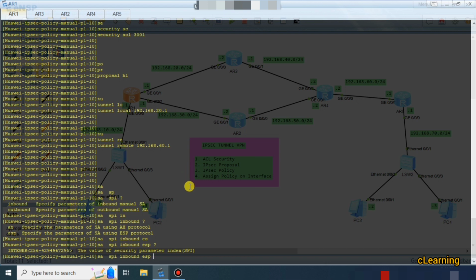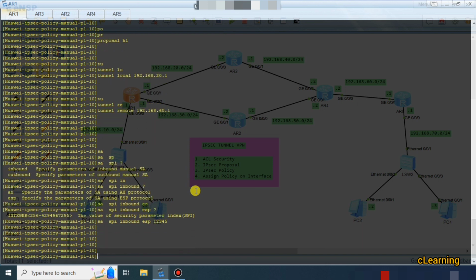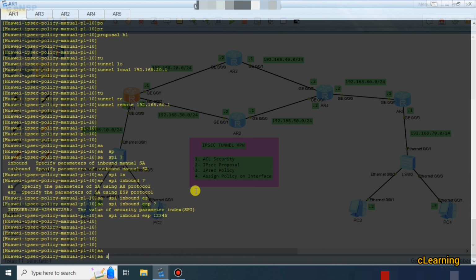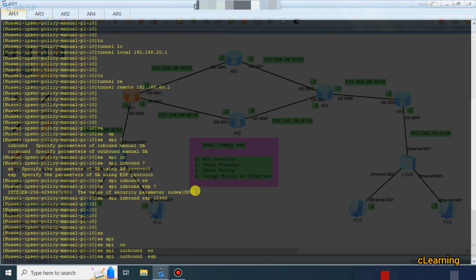So we are defining 1 2 3 4 5 as our inbound key. And what will be our outbound? SA SPI outbound ESP. What would be our outbound? Just reverse it. We are using the reverse for the outbound, so we can use 5 6 7 8 9. So this is our outbound.